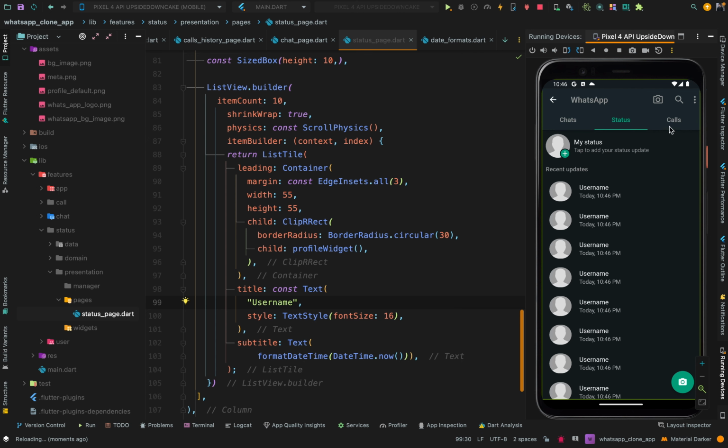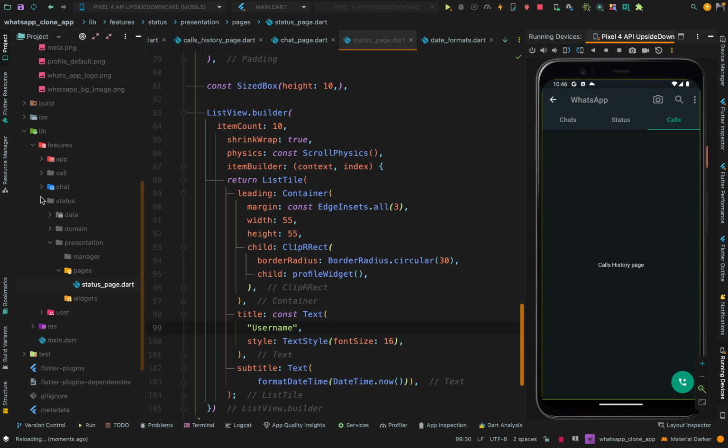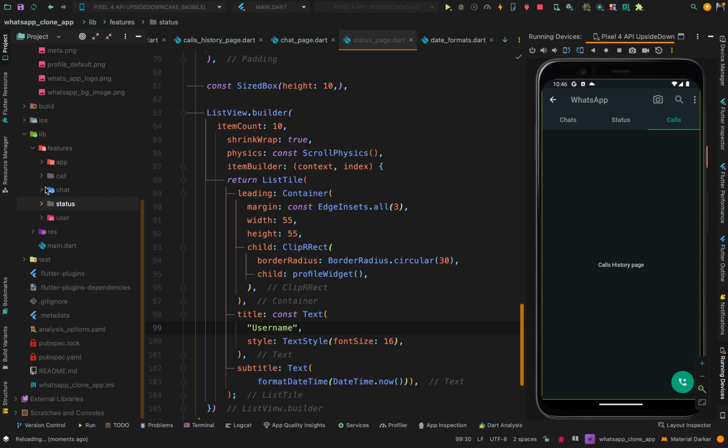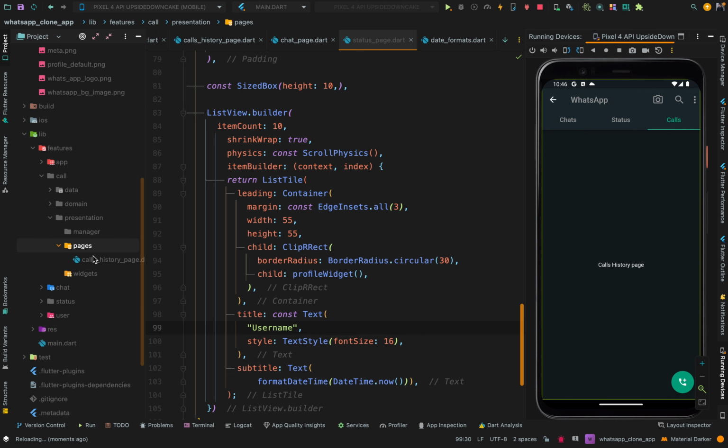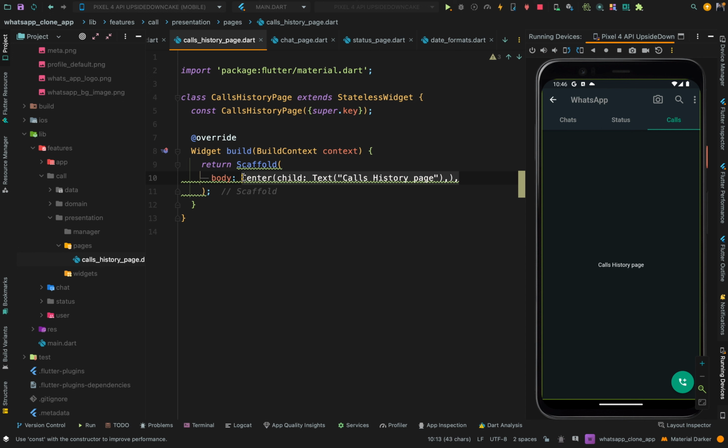Now it's time to go for the calls. So the call will also be pretty simple, just like the one we have, the chat. So for that we have to close the status and then go for the call inside the presentation layer, page, and then the call history. Now we know what we have to do, remove this body from here, not the body but the content that the body was returning.